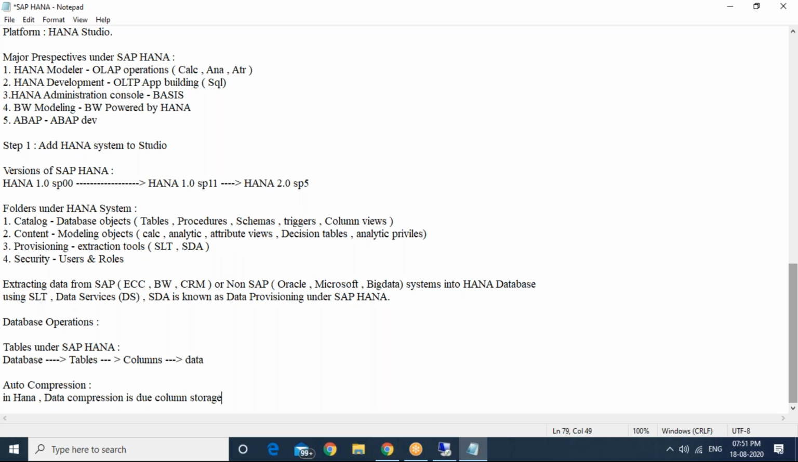Now, what leads to the automated compression in a column store? How do you get automated compression in a column store? The next agenda is, being a developer, you should know how a column store gives us auto compression of data. Everyone clear so far? The table creation, data loading into the table, and delta merge.